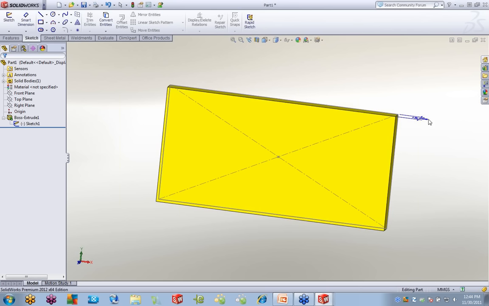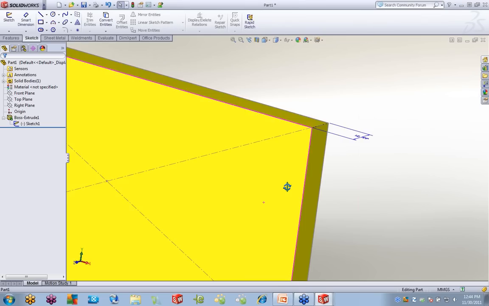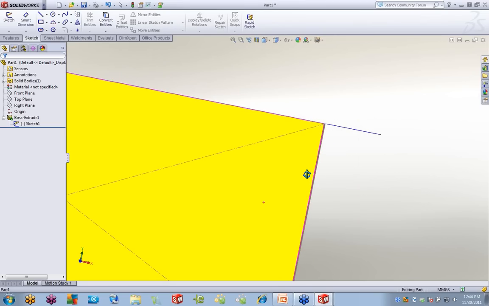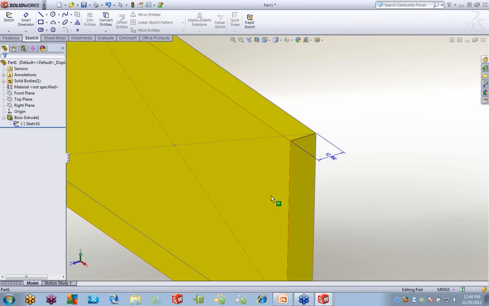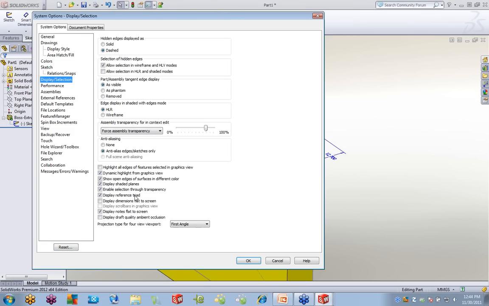okay, see how they stay flat to the plane that they're on? Well, this makes them almost unreadable when you're at an angle. So that thickness becomes unreadable. Now, under the option display dimensions flat to screen, this is actually the old way SolidWorks used to do it.